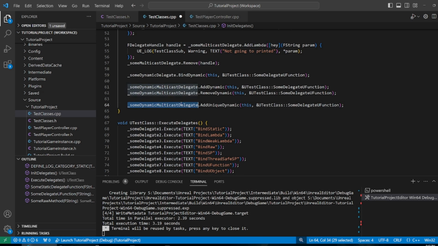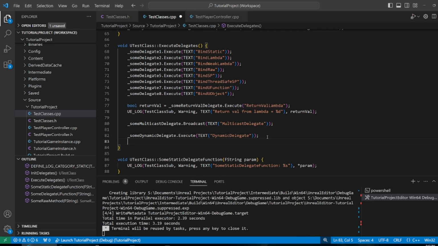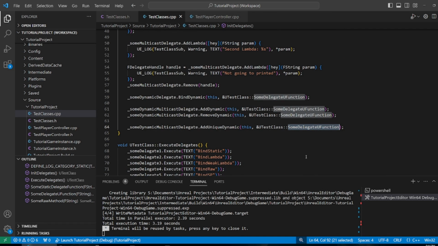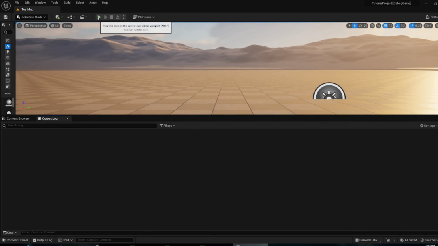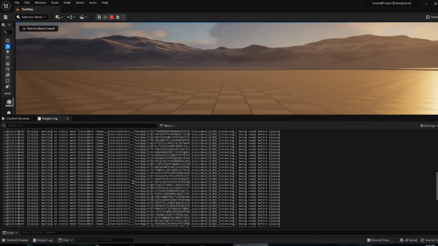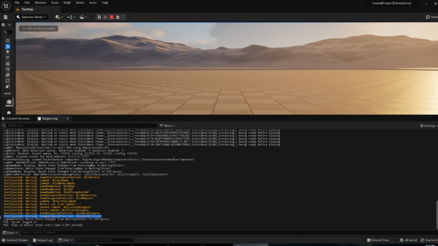So if I call this, back to our execute method, if I do broadcast, and I give it dynamic multicast, now it's going to call this function exactly once, because I've added it to the list, removed it, and then added it again. So it should just be one of those in there, and we can build and run. And for the last time, we'll clear the log, we'll run, and if we scroll to the bottom, we have our dynamic multicast printed once as expected.